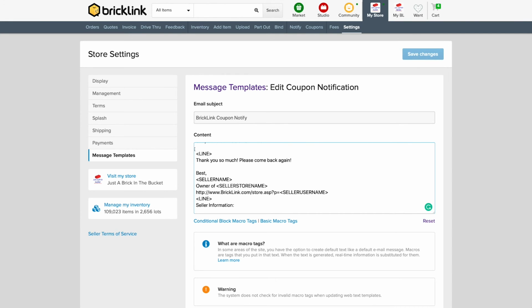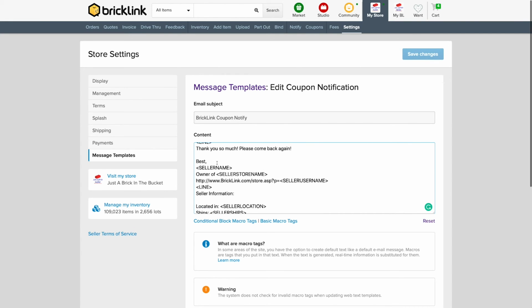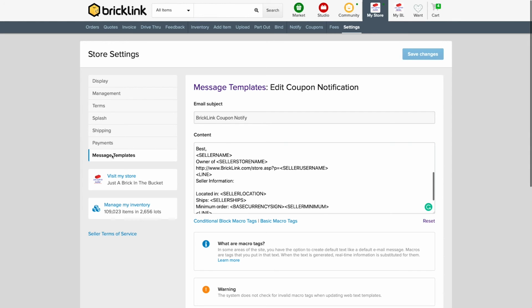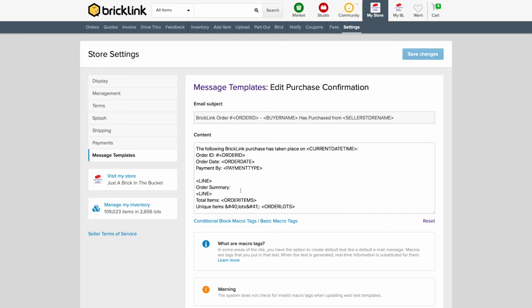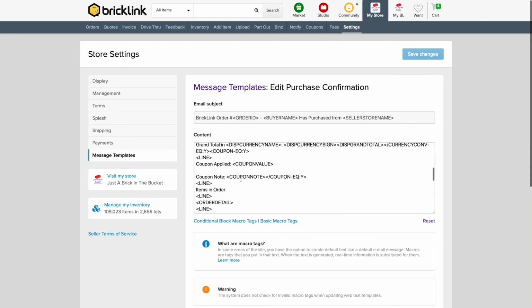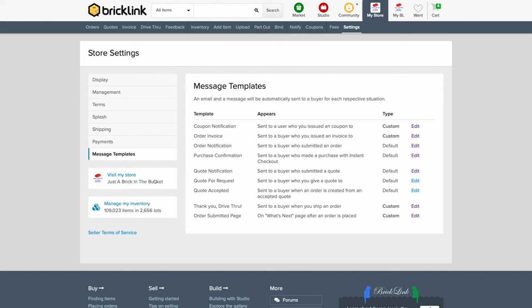And you have a lot of options to do there. And this is the same for everything in terms of all your message templates. It's not just this one. You can click purchase confirmation. And in this case, it sends this and it shows all the things here. So you can go customize all of these message templates. And we do have quite a few of these customized.